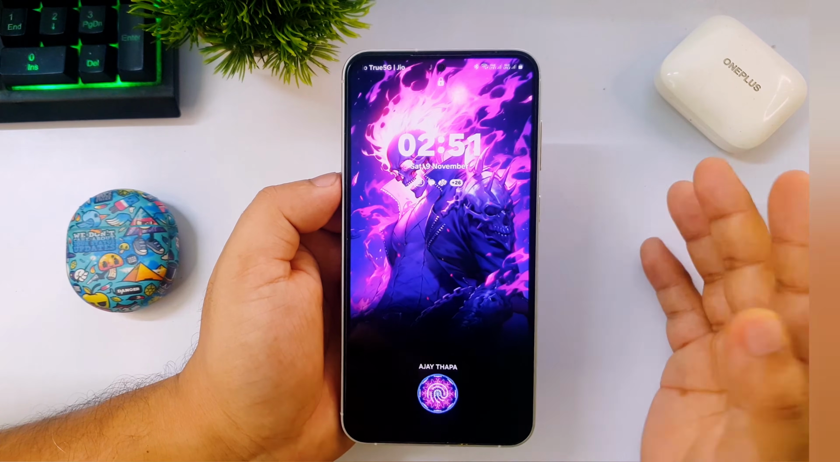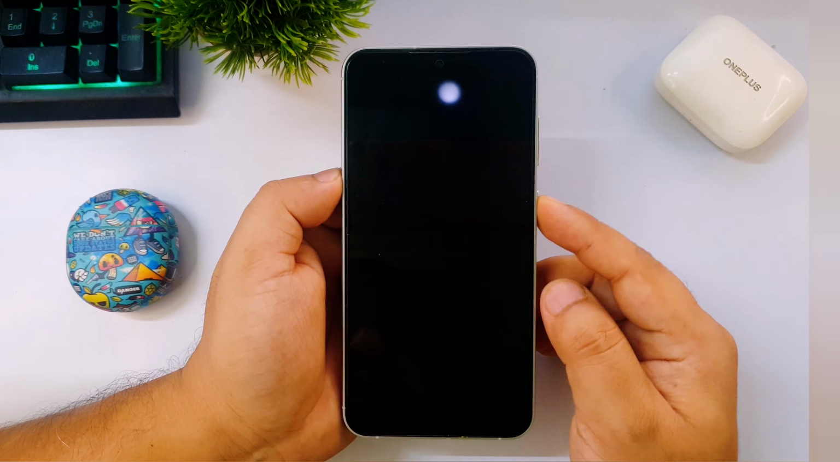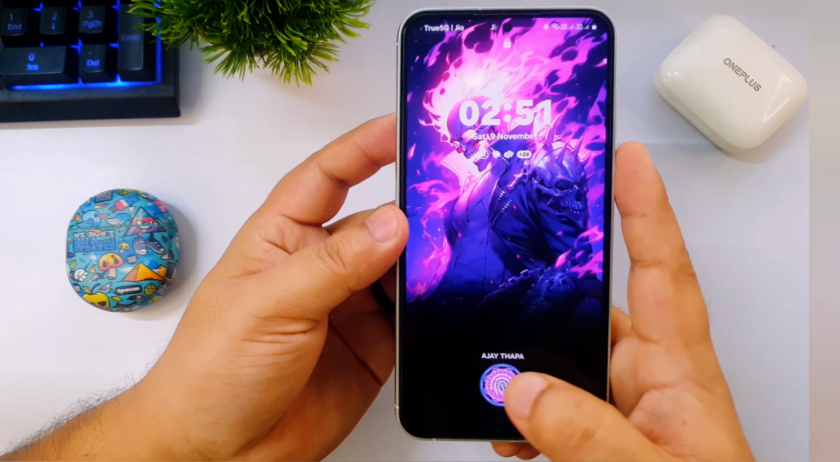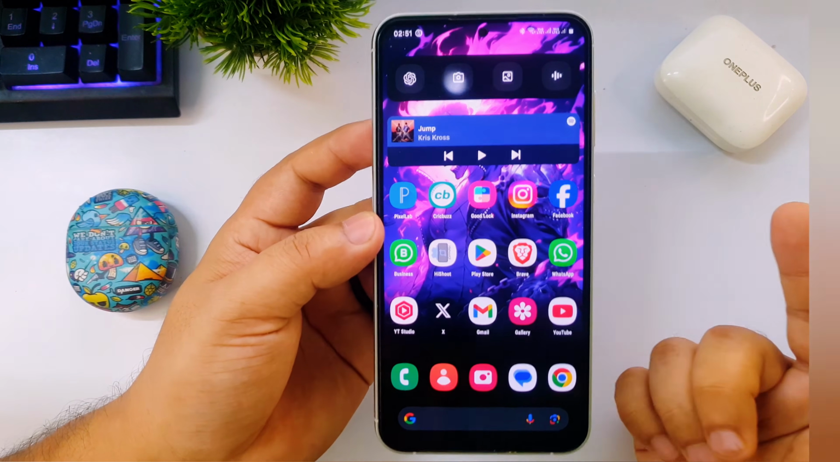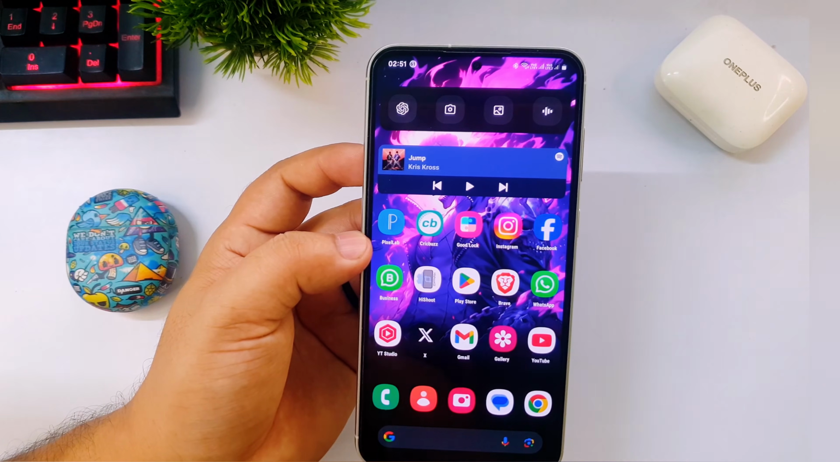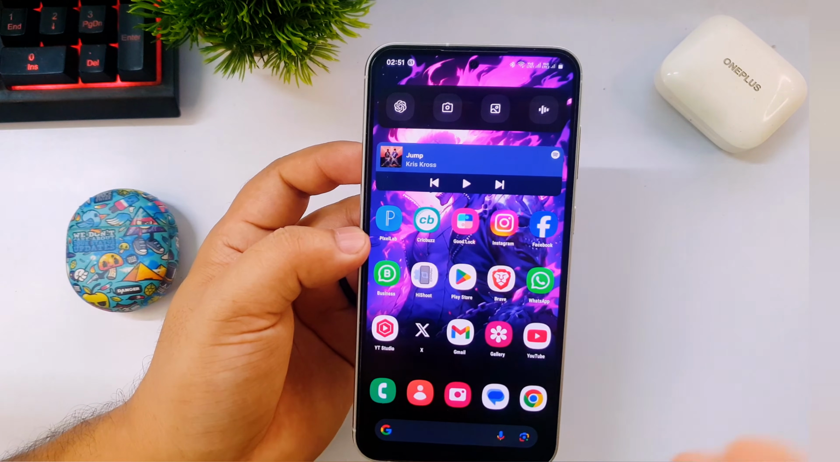Yes guys, you can change fingerprint animation on your Samsung phone also. You can see I'm using a Samsung phone, and you can see the animation. If I unlock the phone also, it's working. At the beginning I just saw a few of the fingerprint animations, but guys, there are a lot of animations from which you can choose.